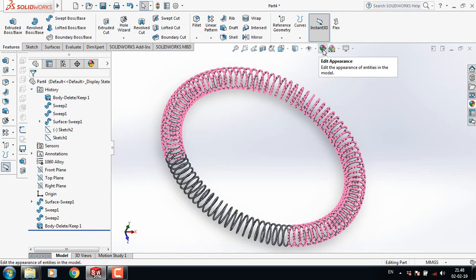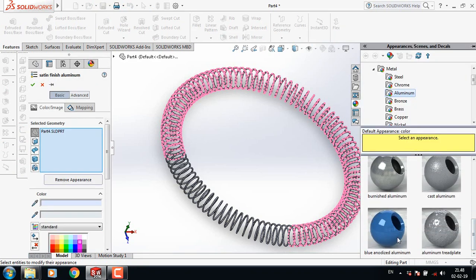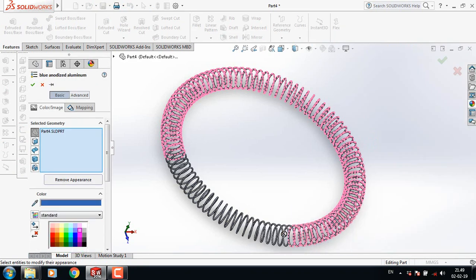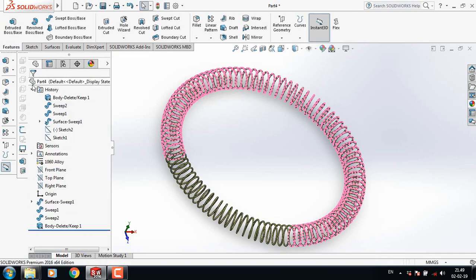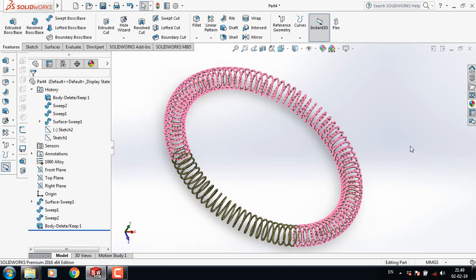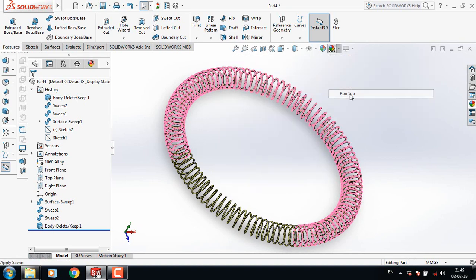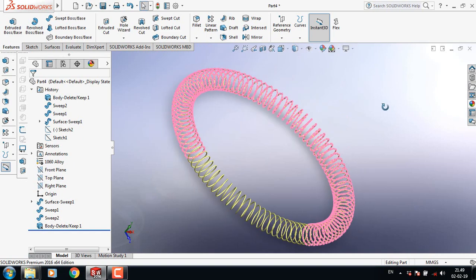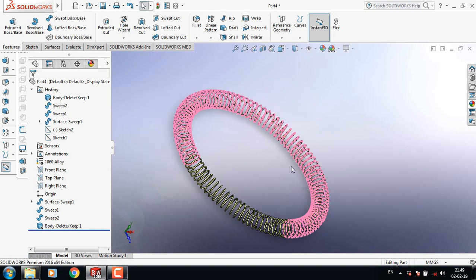Now from here go to edit appearance. Now I'm selecting this one. Now just I am selecting this color, yellow. Okay. Now just change the background. Okay. So this is our curved spring.